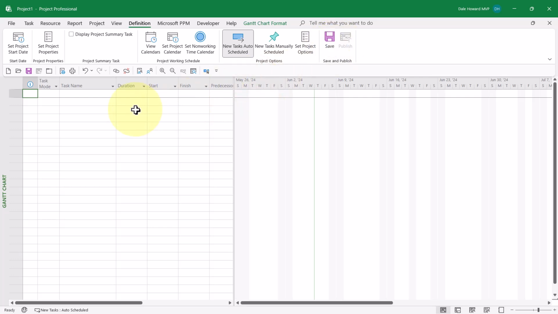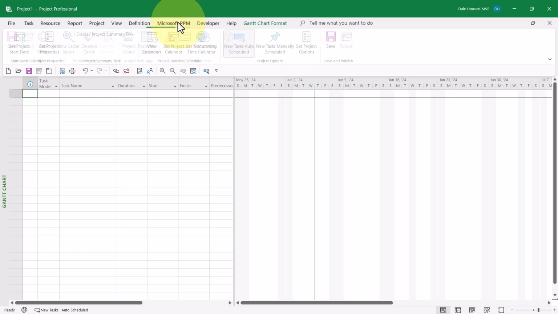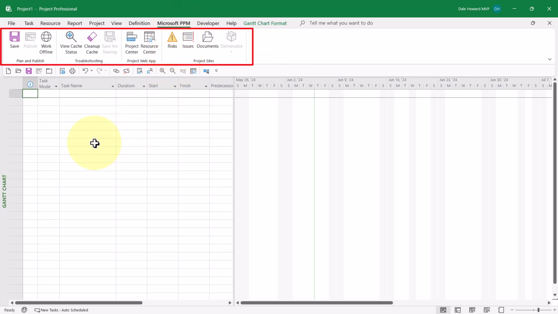You should also notice a new Microsoft PPM tab at the top. If you click that tab, you can see the custom Microsoft PPM ribbon. In this ribbon, you'll find a number of commands that'll make it easier for you to work with your organization's Project Online or Project Server, like work offline, clean up cache, and so forth.